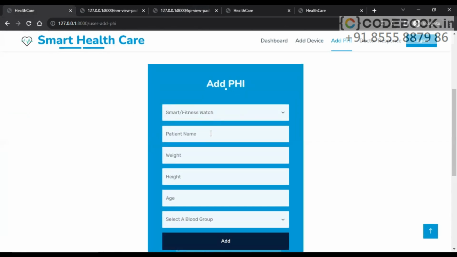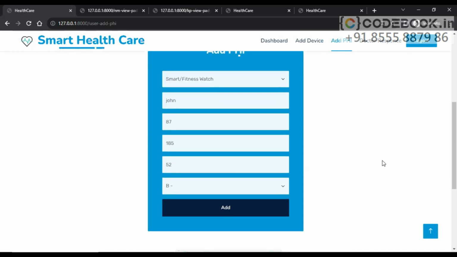Patient record, let's say here John. Weight, let's say 87. Height is 185. Age is 52. And blood group is, say, B negative. Now connect USB to the laptop, assuming that through this we are gathering the patient health details through sensors.